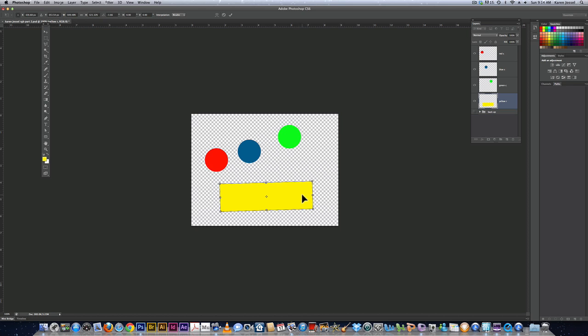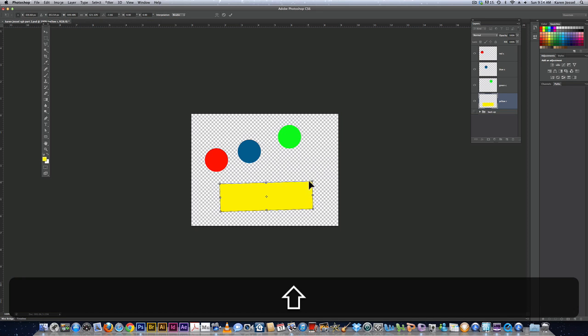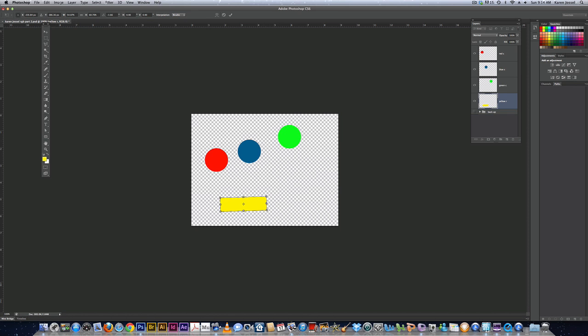And the other thing is, if you want to maintain the aspect ratio, the relationship of the width to the height, hold the Shift key and grab a corner. And now we have a much smaller yellow rectangle, tilted. Hit return, and that's it for RGB part 2.